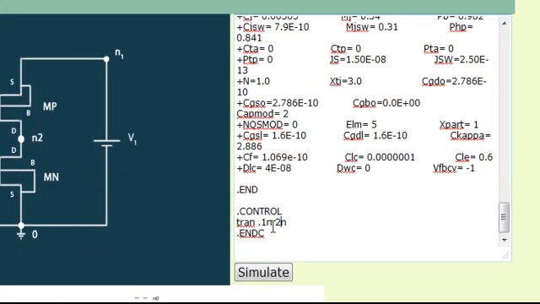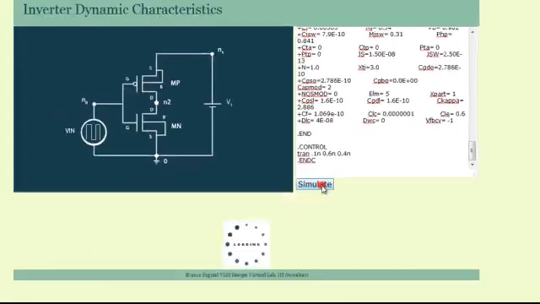Notice the first parameter in the trans command corresponds to the sampling rate, and the second one corresponds to the end time of the simulation, which we modify as 0.6 nanosecond. We need to now give the start time of the simulation as 0.4 nanoseconds. Now let us run the simulation with these new input parameters for the transient analysis by clicking on the Simulate tab.